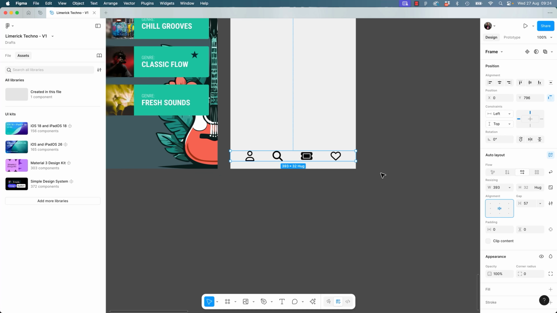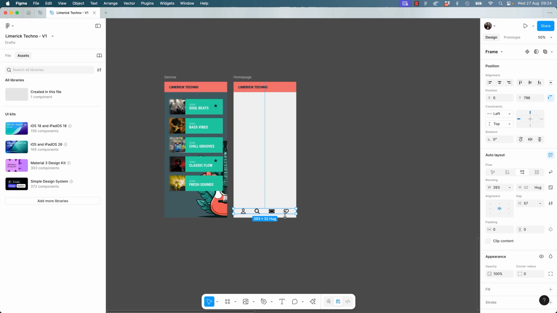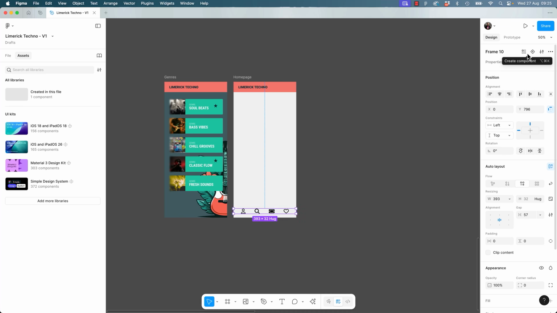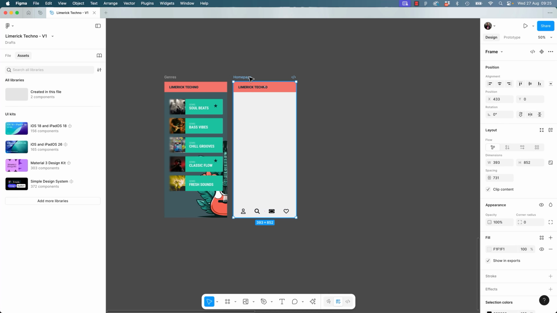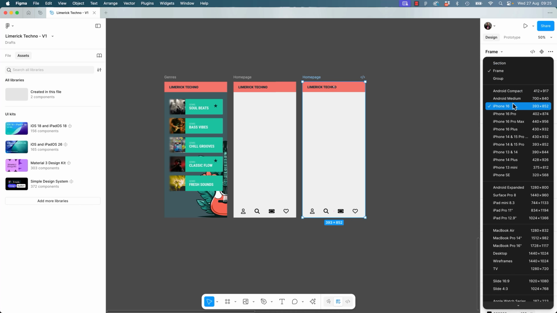The cool thing about it is let's turn it into a component so it's reusable. Okay, you can either click the button up here, or you can use the shortcut, which is Command Option K on a Mac, and that's Control Alt K on a PC. Okay, so it's a component. I'm going to duplicate this whole page, Command or Control D, and instead of this frame being iPhone 16, I'm going to do the iPhone Pro Max, the big one.